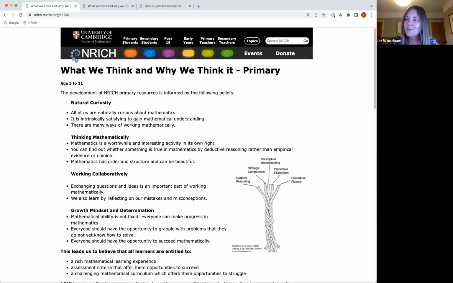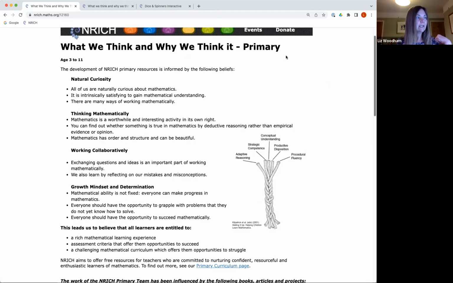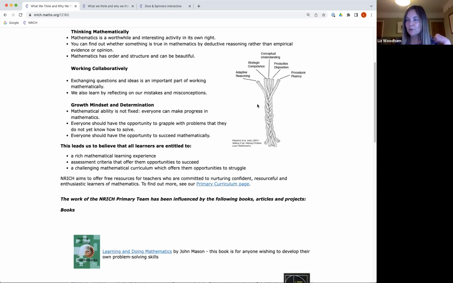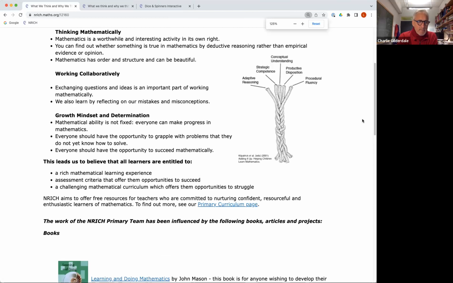Before we introduce you to our first task, we'd like to share a particular model with you that at Enrich we find really helpful. If you've attended Enrich events before, you may well have seen this. But this diagram here, let me just scroll down a little bit. I'm hoping you can see what looks like a rope in the right-hand corner of the screen here. This model was created by Kilpatrick and colleagues, and it comes from a book called Adding It Up, Helping Children Learn Mathematics, published in 2001. You can zoom into it a little bit, Liz, just so that it's a little larger because the writing's quite small. Is that a bit better?